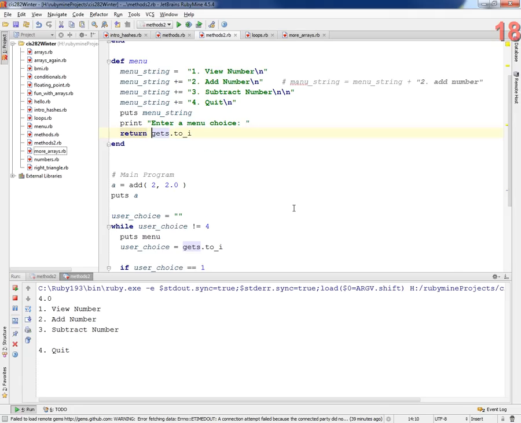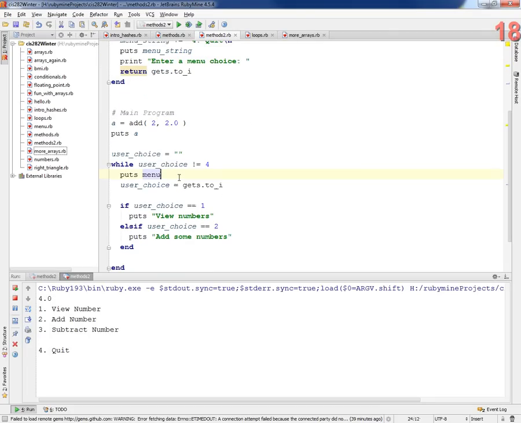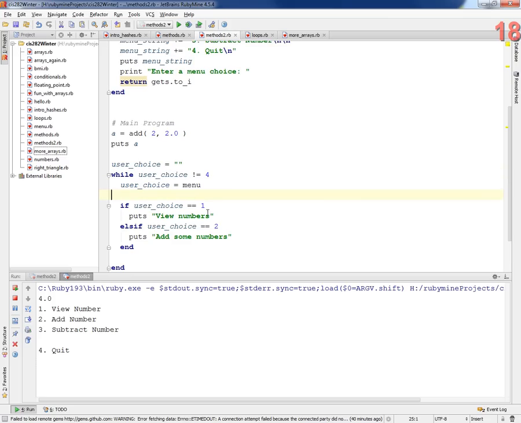So I can just return, because this is going to be some value from the computer keyboard, and I want to return that to whoever called my menu method. All right? Now I don't have to say puts anymore. My menu is going to do that for me, and it is going to do the user choice. So all I have to do is say user choice equals menu.